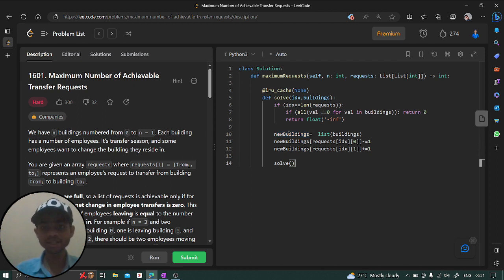So here we are going to say either you have to process this request or you don't have to process this particular request, right? So first, if you're processing this request, you have to increment by 1. That means this request we have processed, and you're going to call this function with the same sort index plus 1, and for buildings you are going to pass the new buildings, but you have to convert it into a tuple, new buildings, right?